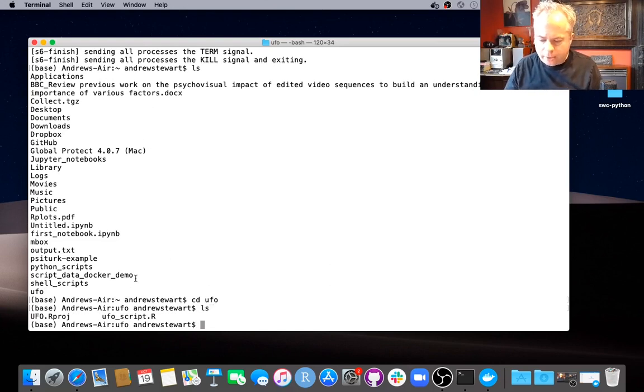Press ls, and we now see in our UFO directory we've got two files. We've got ufoscript.r and ufo.rproj. So this is the UFO script from way back in week 1 or week 2 of the course, where we first started using R.